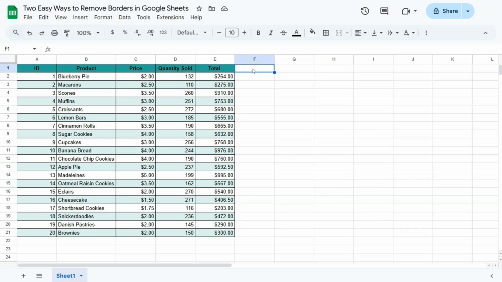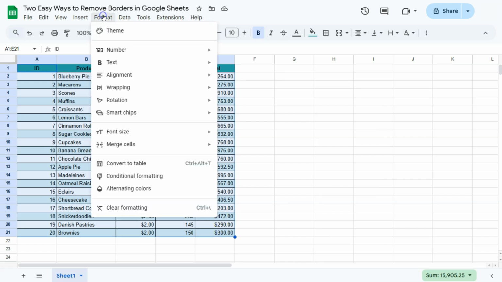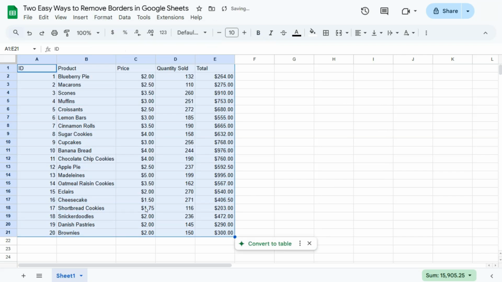The first method would be to select your range where all those borders are applied. Then go to Format here in the menu bar and select Clear Formatting. Here on the right side, you'll also see your keyboard shortcut, which would be Control or Command if you're a Mac user, and your backslash. If you click on this, there we have it. We have removed all the formatting applied to this range, including our borders.